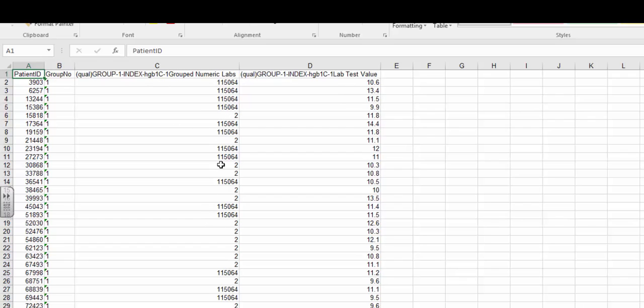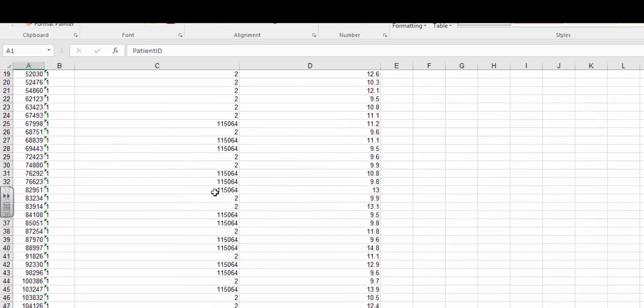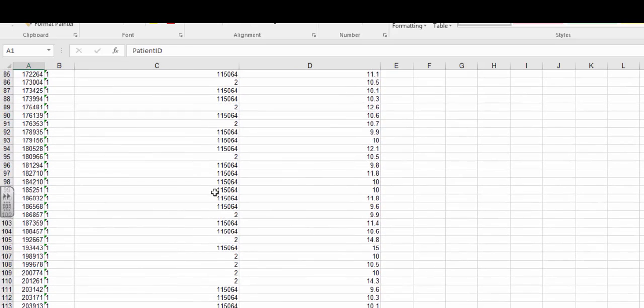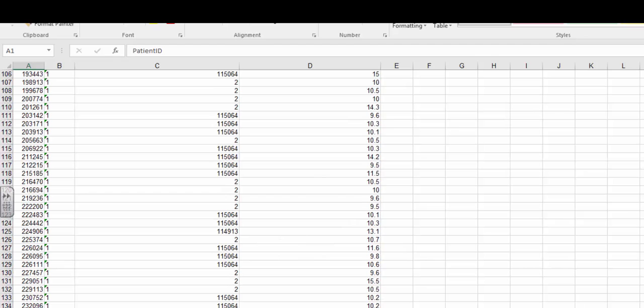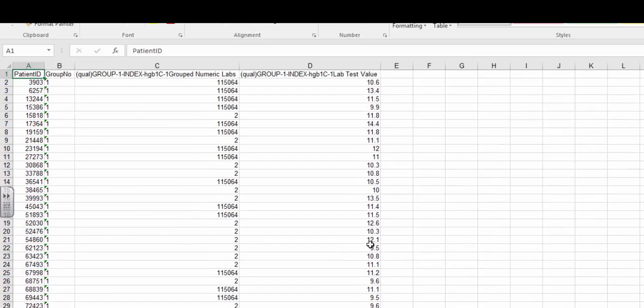This must be the internal index for what those different hemoglobin A1Cs were, but they're all being treated in the same column as the same value. You're able to look at multiple lab values at one time in one column, even though the source system has given you multiple laboratory value names.